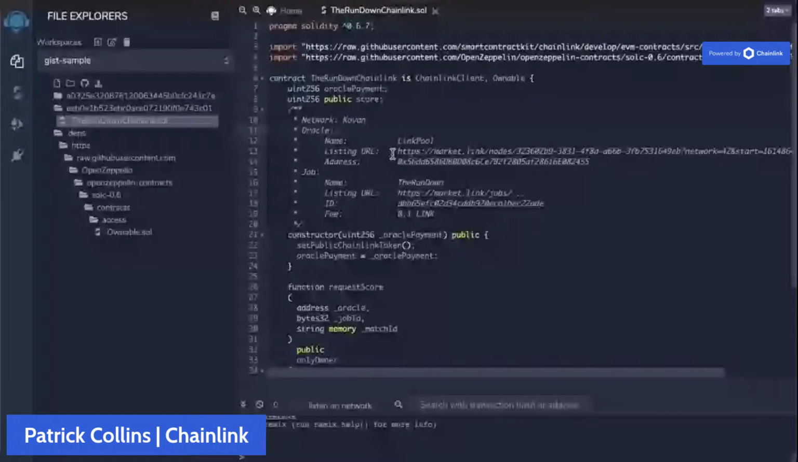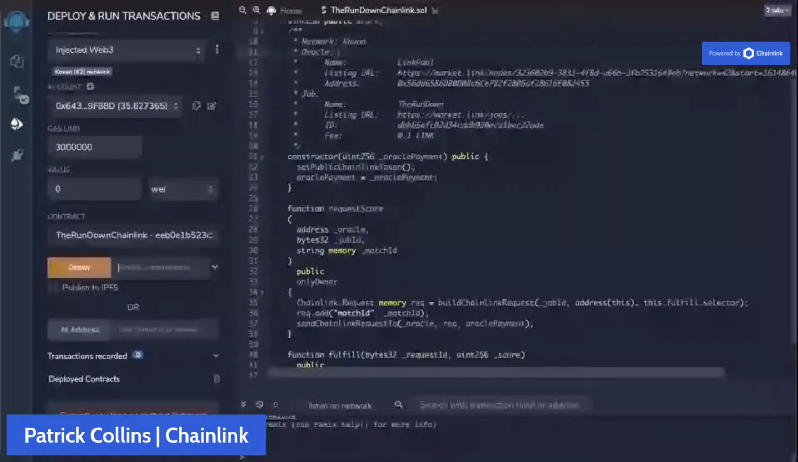Great. Switch to injected Web3. And again, we're trying this one on Coven here. All we need to deploy is add the Oracle payment, which is 1 followed by 17 zeros, which again stands for 0.1 link. Go ahead and deploy this.